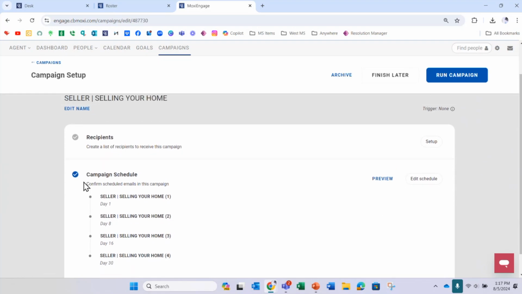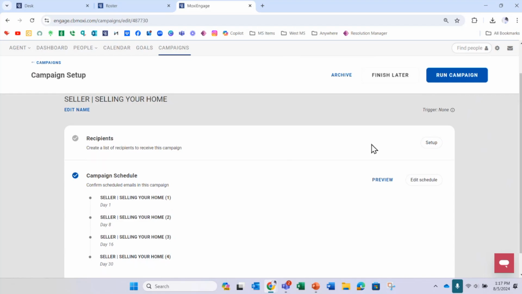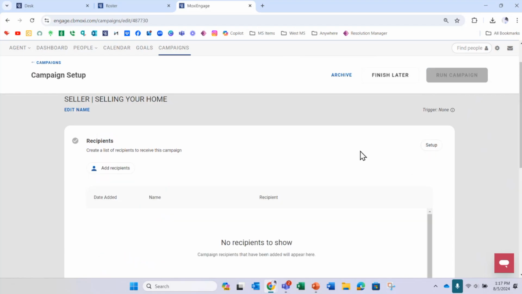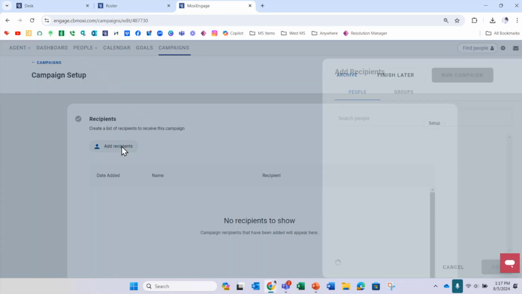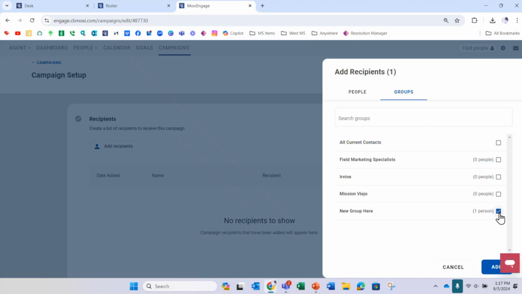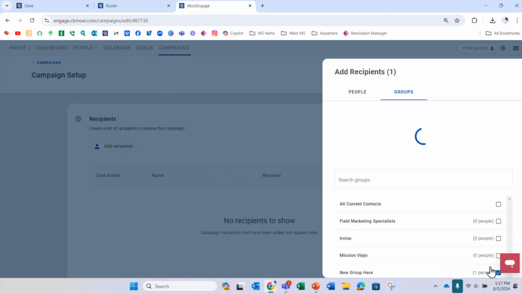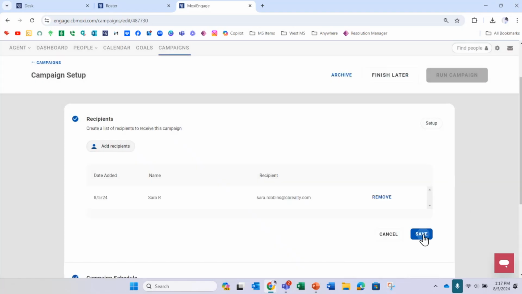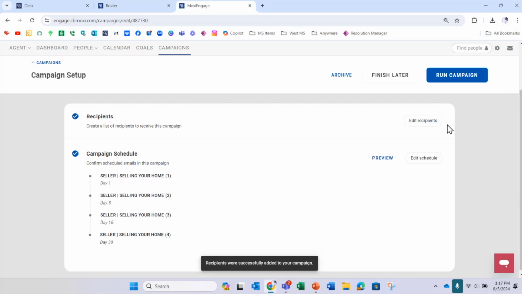Let's take a look as to how you can edit the recipients of any campaign. Simply click on Setup. From here, you'll locate the Add Recipients button. A list of your contacts will appear in a menu from the right side of your screen. Under the People tab, you'll have the ability to select or unselect contacts individually. If you're looking to set up an entire group, simply click on the Groups tab and select the group you wish to set up to that campaign. When you've made the selection of your choice, click Add. Be sure to click Save as the final part of adding the recipients to your campaign.